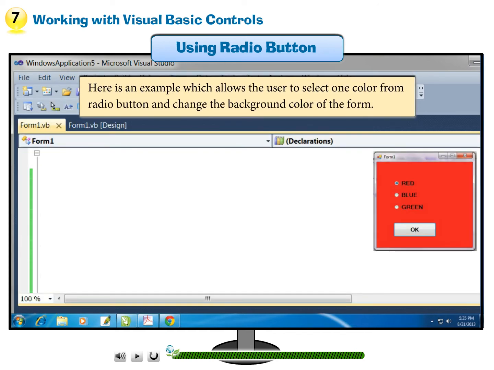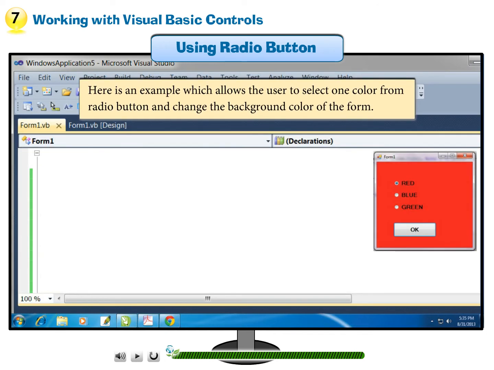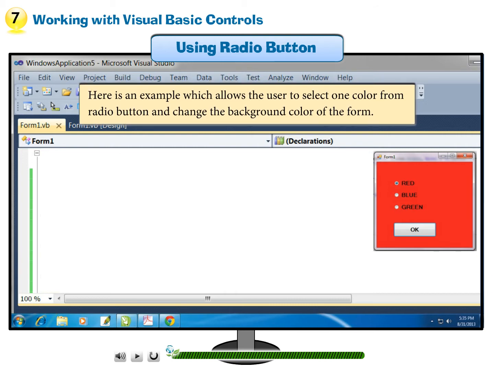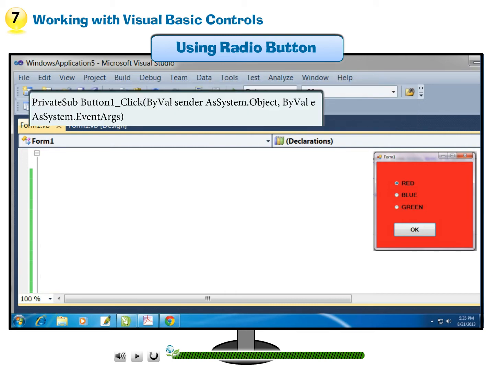Here is an example which allows the user to select one color from radio buttons and change the background color of the form. Private Sub Button1_Click(ByVal sender As System.Object, ByVal e As System.EventArgs) Handles Button1.Click.